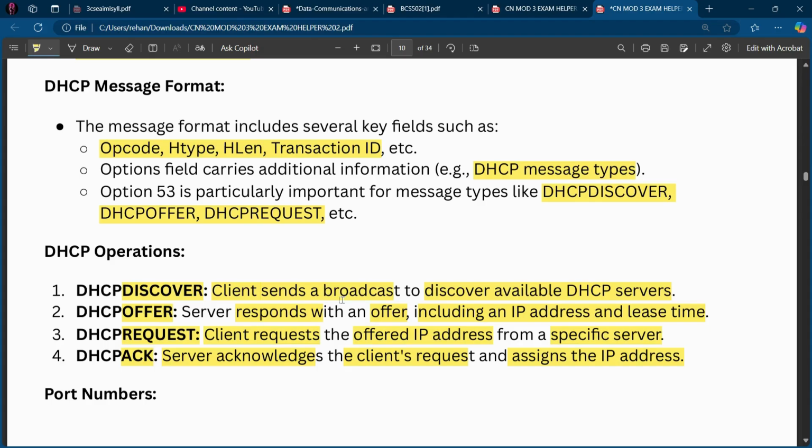DHCP offer. So the DHCP server responds to this broadcast by sending an offer which includes an IP address and lease time. Then DHCP request. So the client then likes the offer and sends a request to a specific server for this IP address. Then DHCP acknowledge: the server acknowledges this request by assigning the IP address to this client.